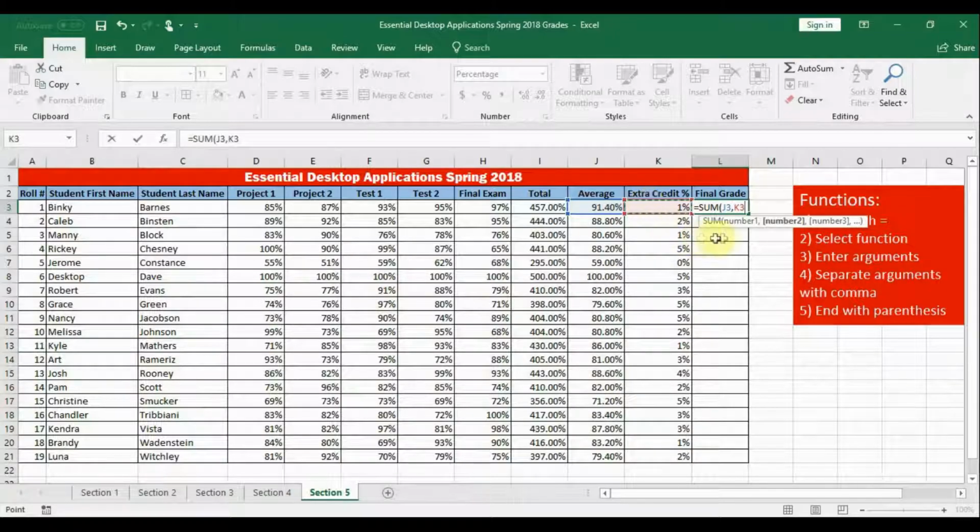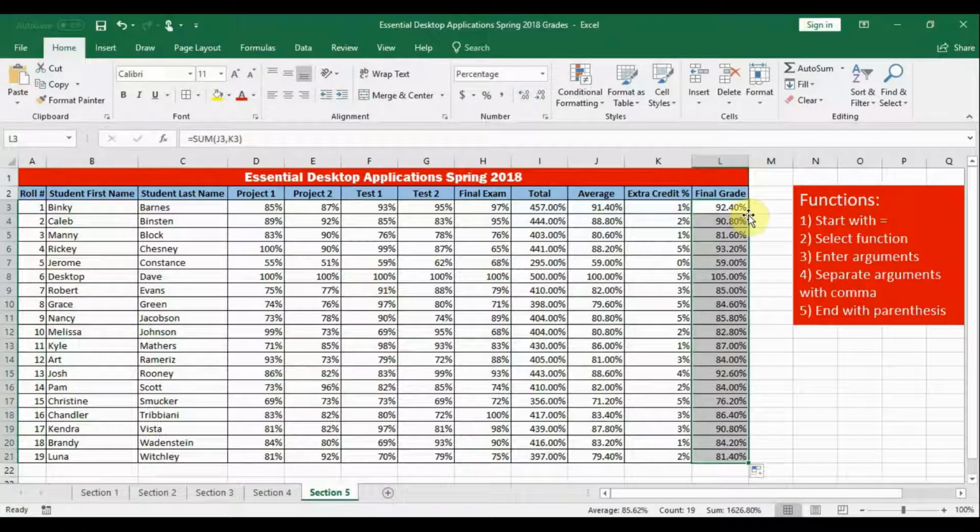Notice how when I entered the comma and we moved from the first argument to the second, the second argument was bolded. The bold argument indicates which argument you're currently on. Now, for this sum function, we only need these 2 arguments, so we're going to end with our closing parenthesis. And there we have our final grade. We're going to double click to get that down, and now we have in very easy steps our total, average, and final grades calculated.